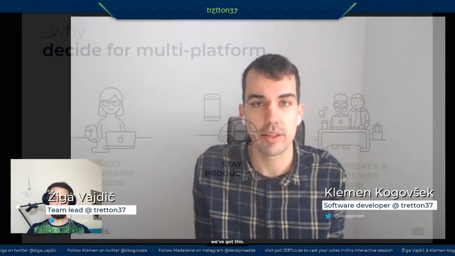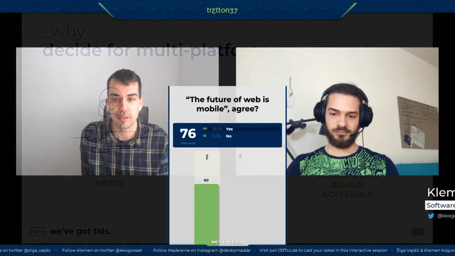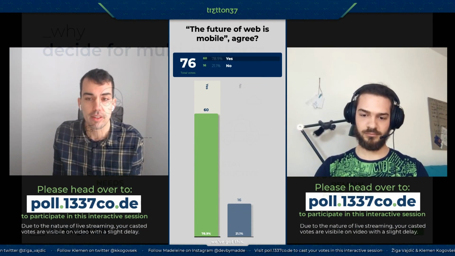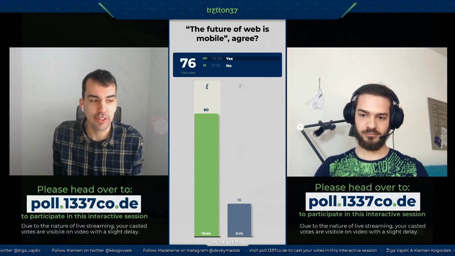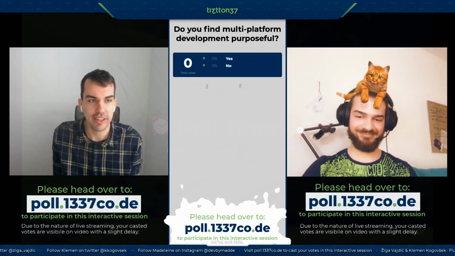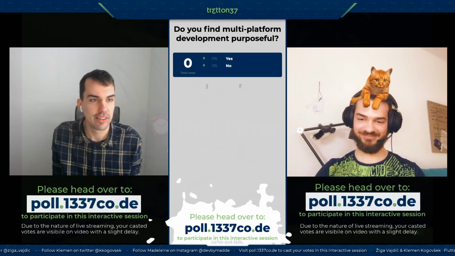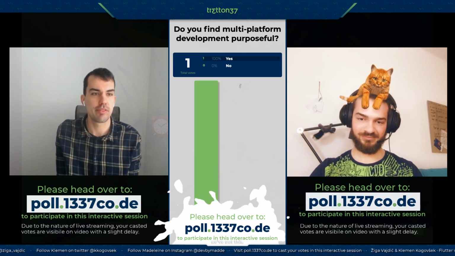We believe that multi-platform development therefore ensures that these same teams can still deliver features on various platforms and therefore keep both today's and future's web accessible. But what do you think? Have you ever thought about multi-platform development in this way, or just generally the purposes that it serves? It's poll time, so please change your tab and cast your votes. Do you find multi-platform development purposeful?